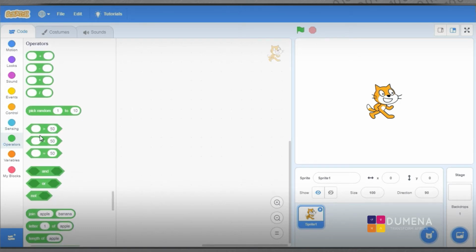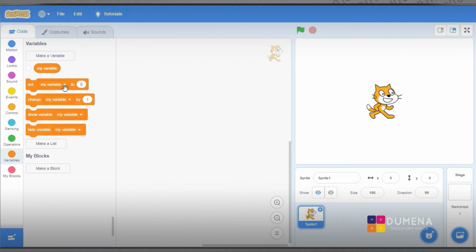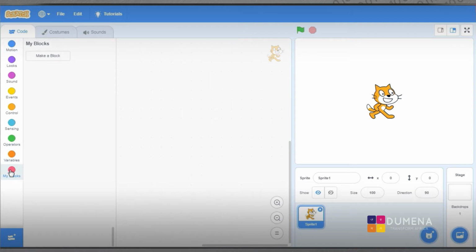Then we have the operators that contain mathematical formulas and arithmetic formulas. You can see plus, minus, equal to, and different signs over here. We also have the variables that contain values that can be used to represent different values that can be used in game development, especially in Scratch. We also have my blocks, so you can make a block if you choose.